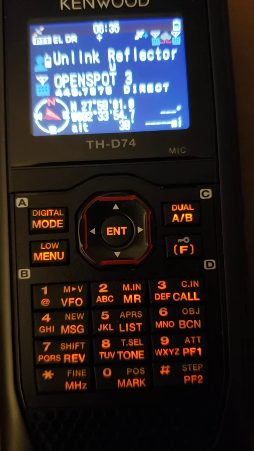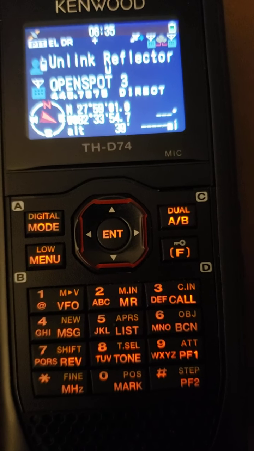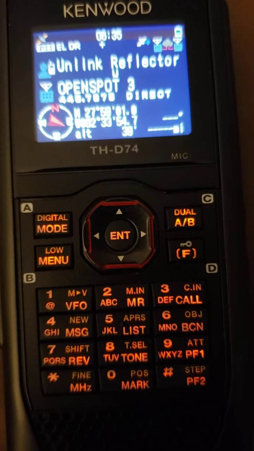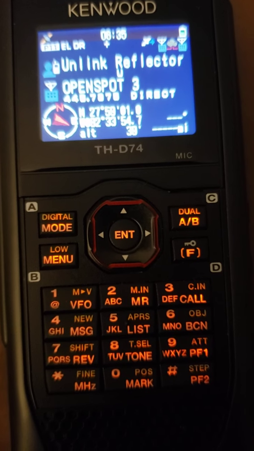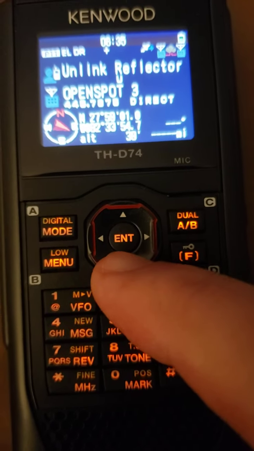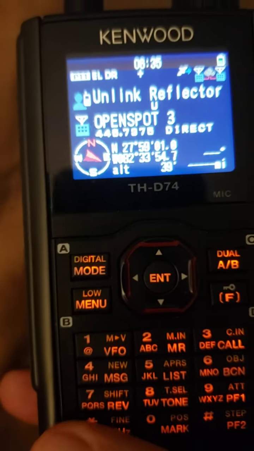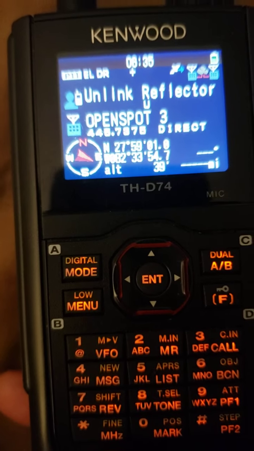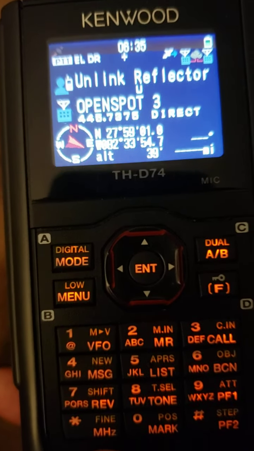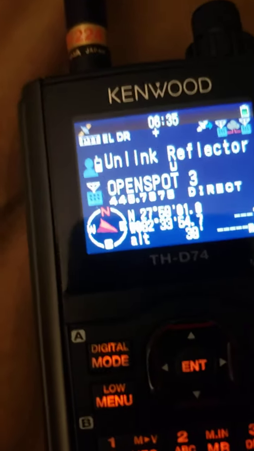If you're not using a DR memory channel, you're really making it difficult to navigate the D-Star network. You're almost having to rely on the browser, which is not a fun way to have to navigate the network when the radio has what it needs to do the job for you. So what I'm going to do is create a new memory channel for the Openspot 3 in the DR memory, which gives you full command and control of the hotspot.